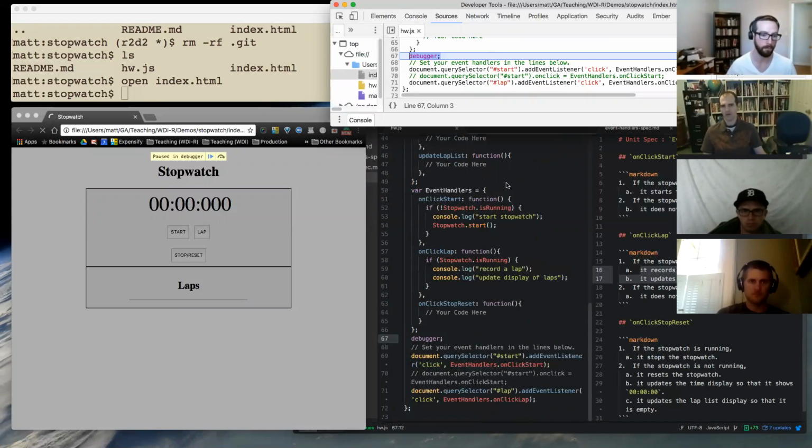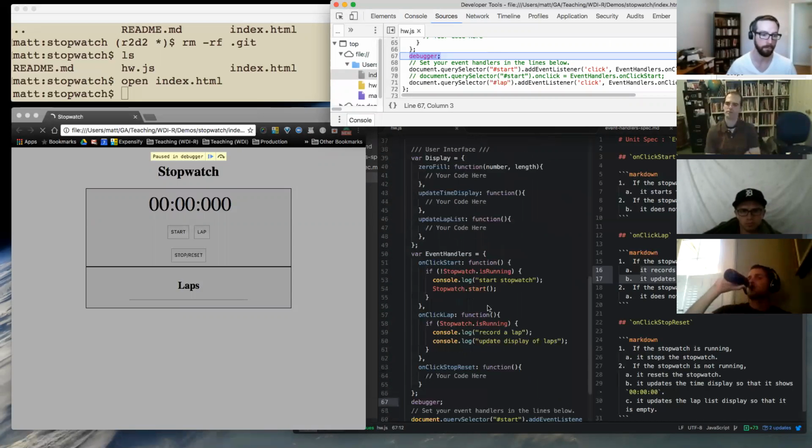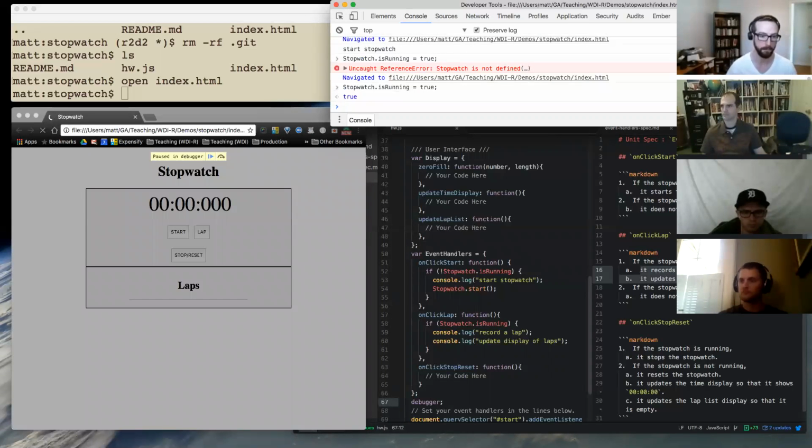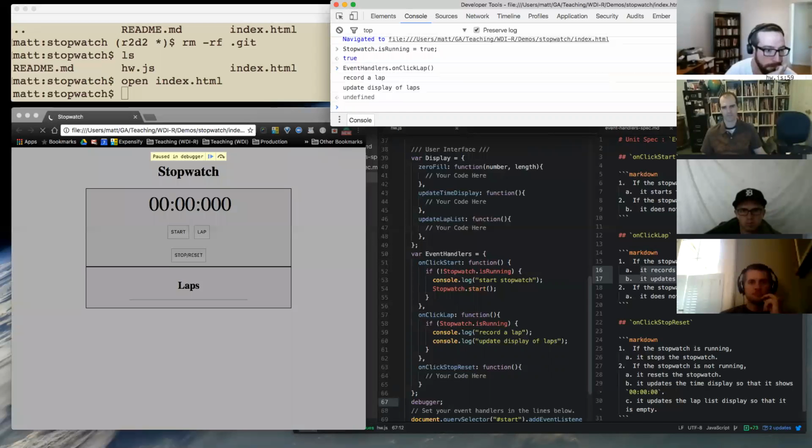All right, so here's the debugger. We're inside the window.onload function. So I'm going to try setting stopwatch is running to true. Okay, no problems there. I can change a property on the stopwatch. So now that it's true, if I were to do on click lap, oh, it's event handlers dot on click lap. All right, let's see what happens when I call the function. Oh, it did some stuff. Great. So if it's running, it did the stuff. If I set this back to false, will it still do it? No. Okay, cool. That actually lines up with what the spec says it should be.